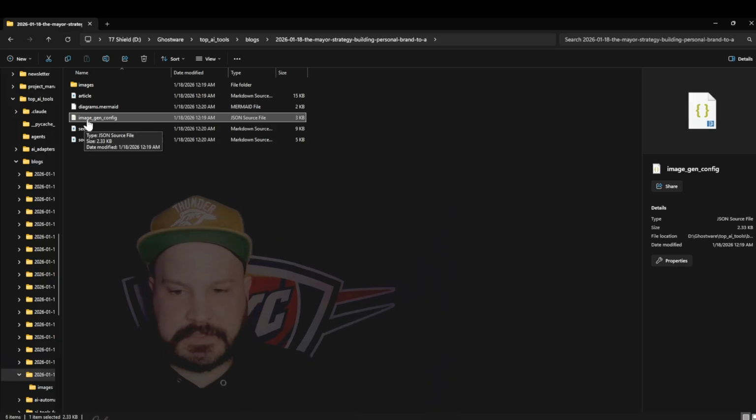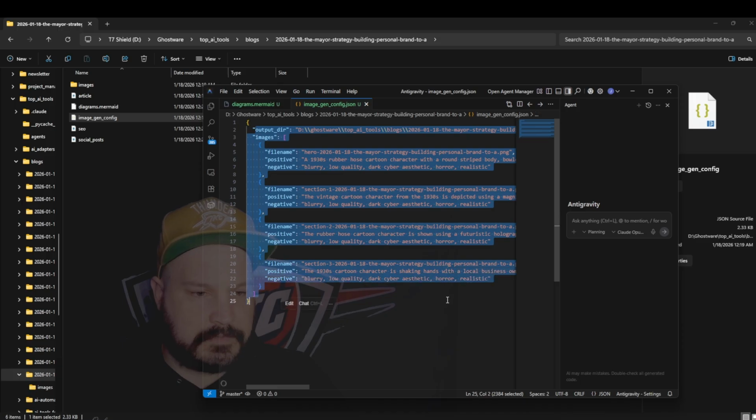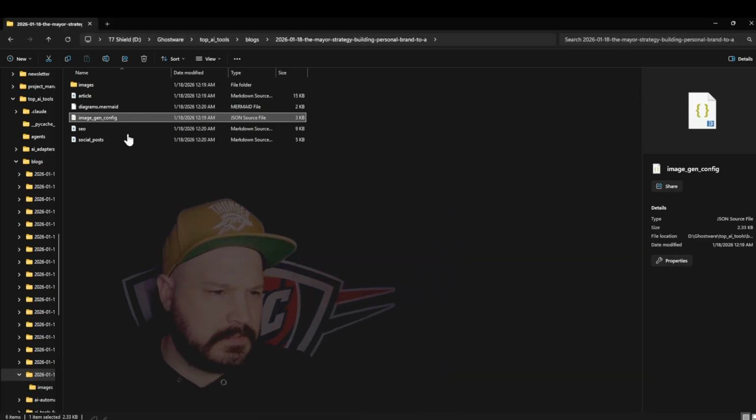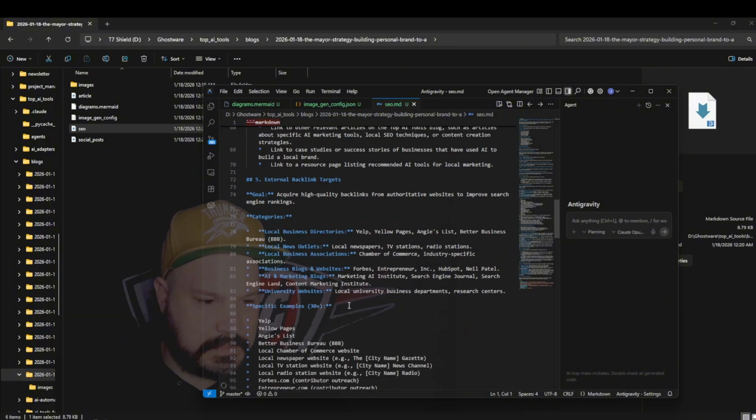This is an image generation configuration. So you could take this right here too if you use like ComfyUI, or if you're using like a local model, you could plug that into there. This is the SEO. This is all the stuff that I plugged into all that metadata.